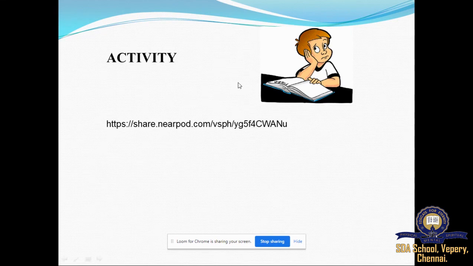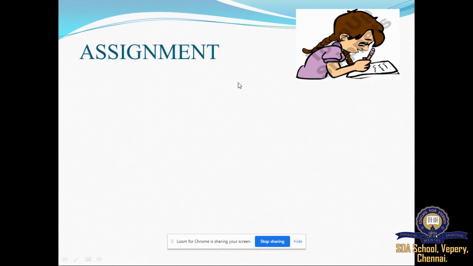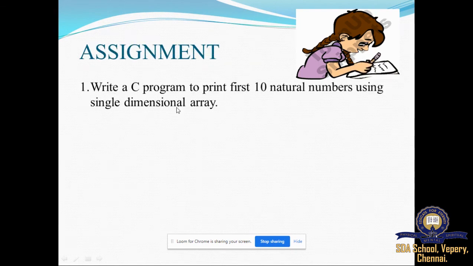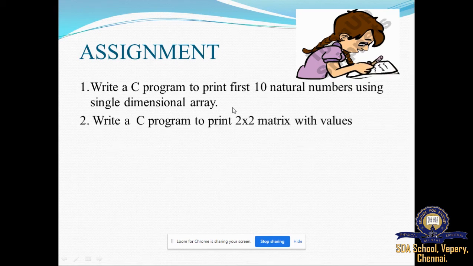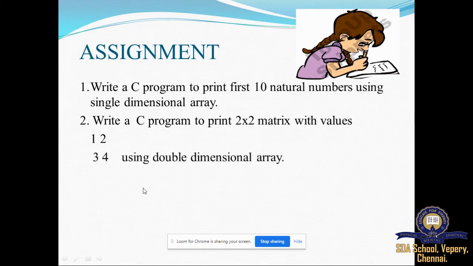And then you have an assignment also to write programs. Using a single dimensional array, you have to print 10 natural numbers. What is a natural number? Starting from 1 till 100, thousands, everything, that is a natural number. You have to print those values using a single dimensional array. The other program is you have to print a 2 by 2 matrix with values. These are the input values: 1, 2, 3, 4. Using the double dimensional array, you have to print these values.